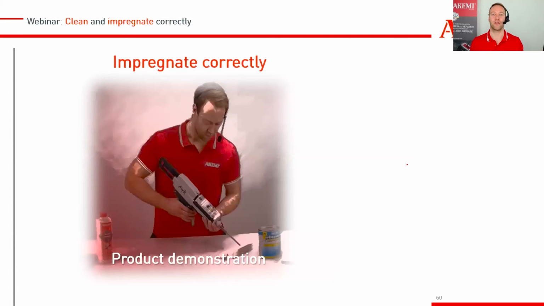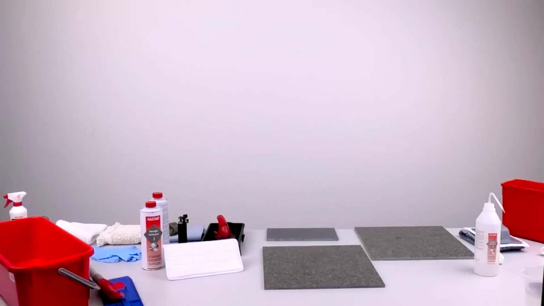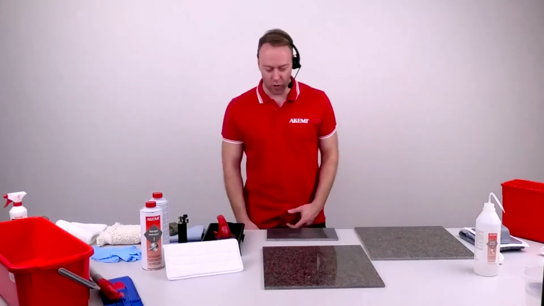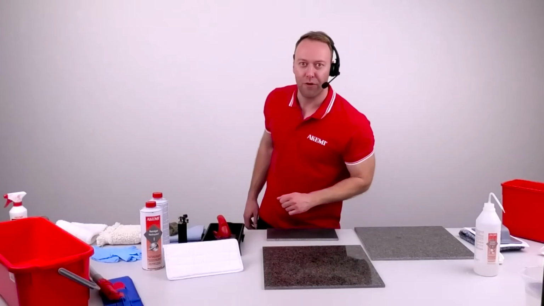Good. Questions, Otello, or do I move to the application? Yes, one question, but I think we can also answer it later, but I will ask it already. One viewer is asking, what should I do when my impregnator dries on top? Yes, what should I do? Apply more impregnator.